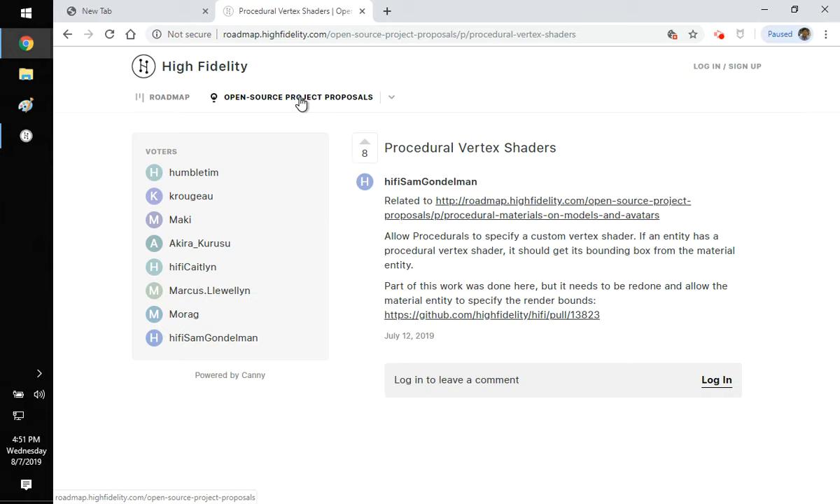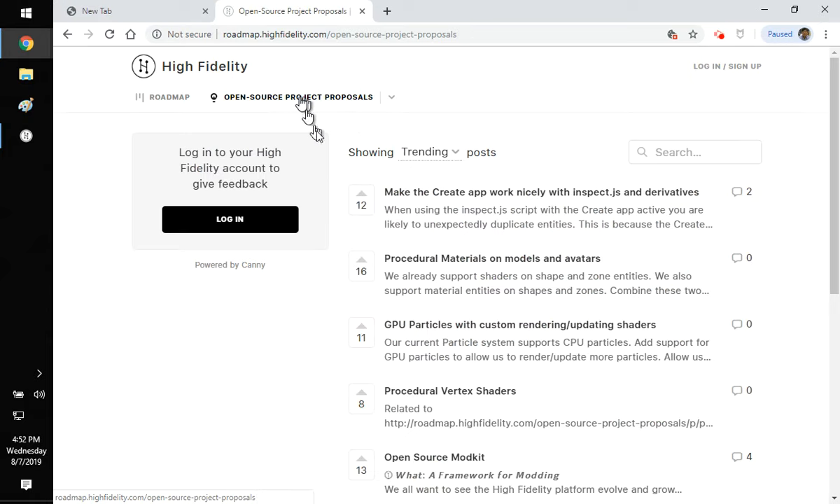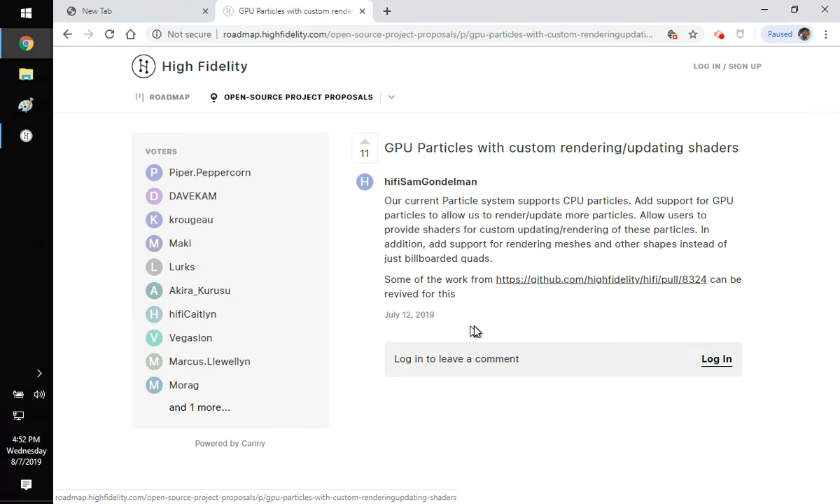And so in general, to go back to the next request, which is GPU particles with custom rendering and updating shaders. Again, it's a similar topic, about the idea of a particle system that uses some kind of strategy for using the GPU for both the rendering of the particles as well as potentially the calculation of the particles. Each of these, we think we need to think through what the implications are, and we're trying to find a way to do it that doesn't open up more of a can of worms than we already have opened. So I think that's where we stand on that one.